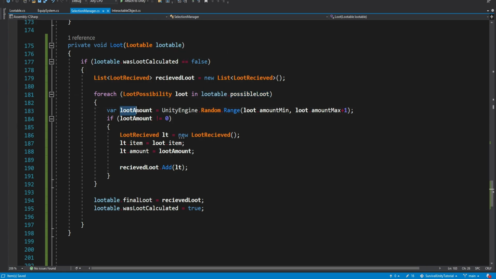Then we also create this loot amount variable, and we store inside a random number that will go between the minimum amount and the max amount. Now, if we hover over this range, we can see that the minimum value is inclusive, but the max value is exclusive. It means that if we say from 0 to 2, it will actually do 0, 1, but it will not do this 2. So the max amount is exclusive, it will not include it. And that's why we want to increase it by 1, because we do want this max amount to be inclusive.